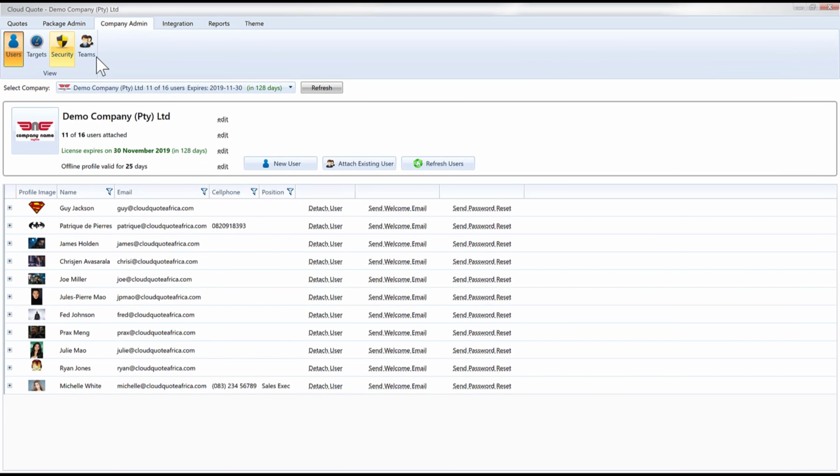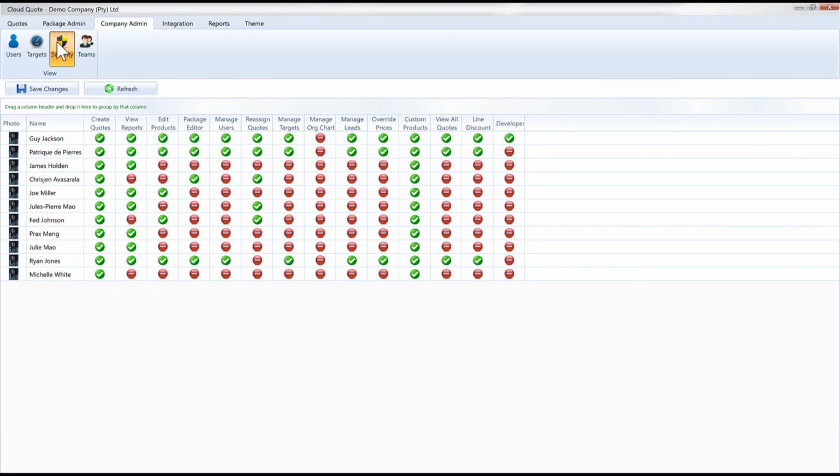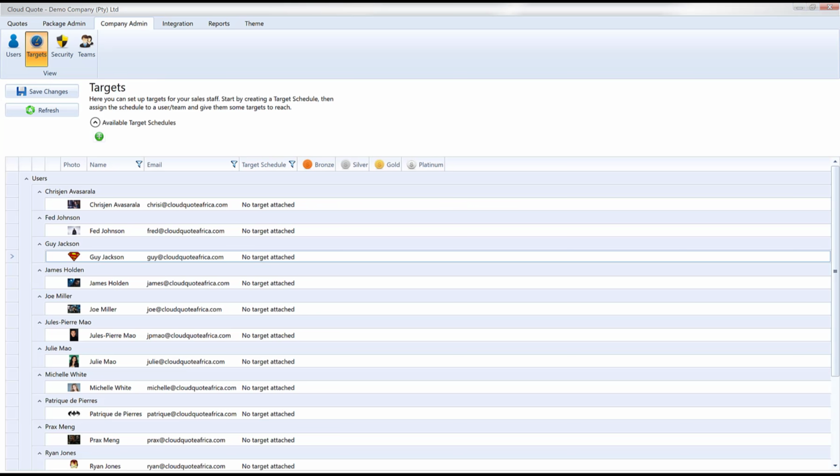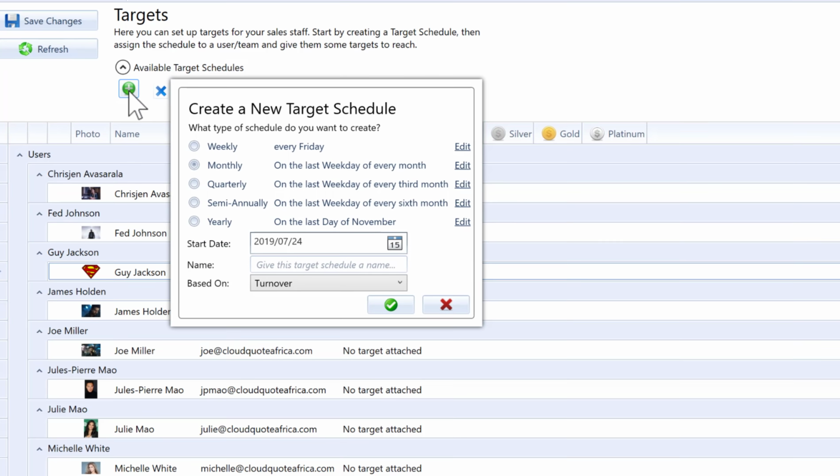After creating users, teams, and applying specific user rights, you may want to create individual and team targets. This is done by going into the Target section in Company Admin tab. Add a new target schedule, which can be measured weekly, monthly, quarterly, semi-annually, or yearly.